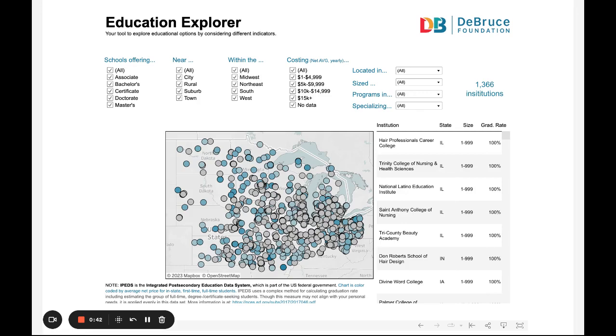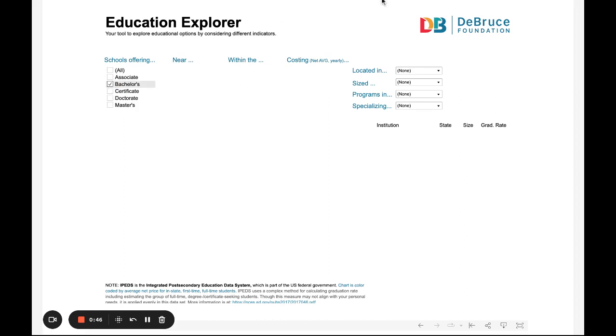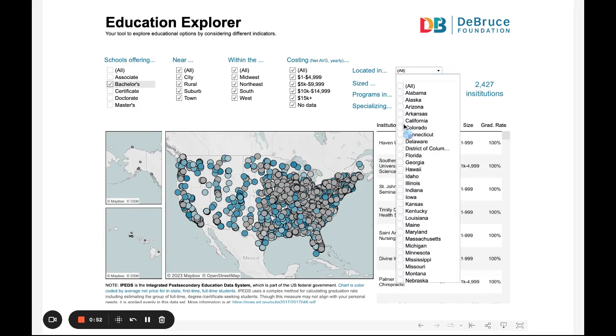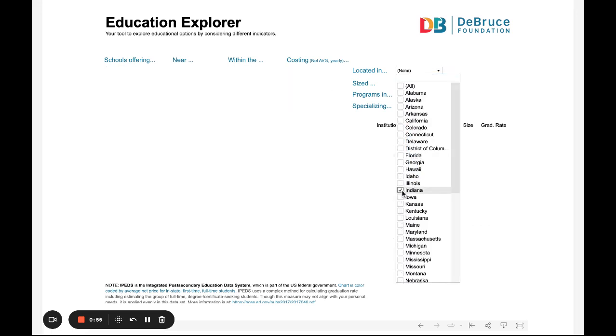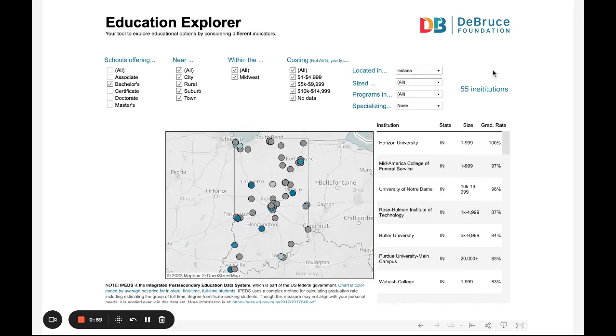Now let's jump into a use case scenario. Let's say you're looking for a bachelor's degree within the state of Indiana. You can leave all the other filters at all. Now you can see that there are 55 institutions within the state of Indiana that offer a bachelor's degree.